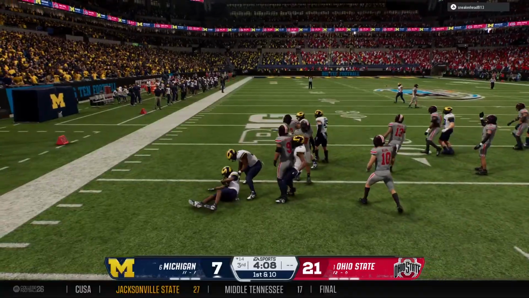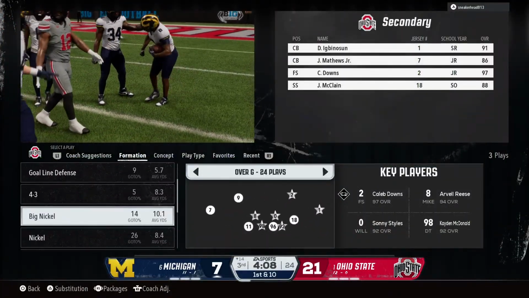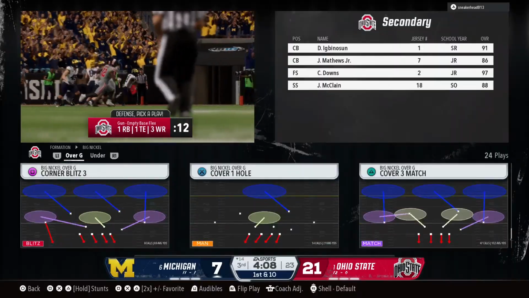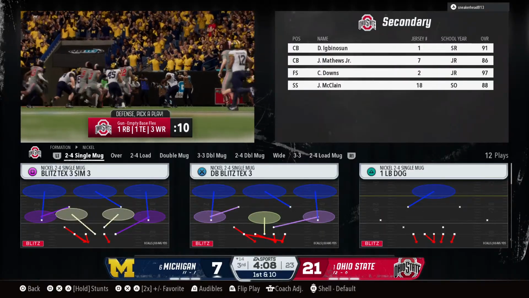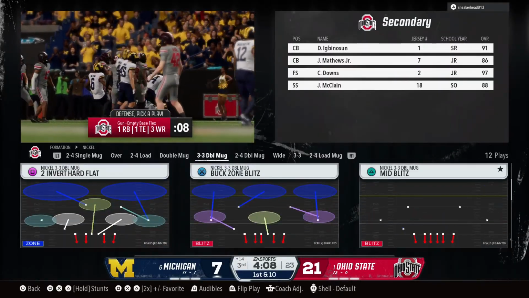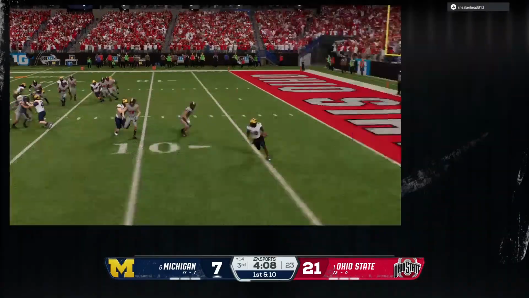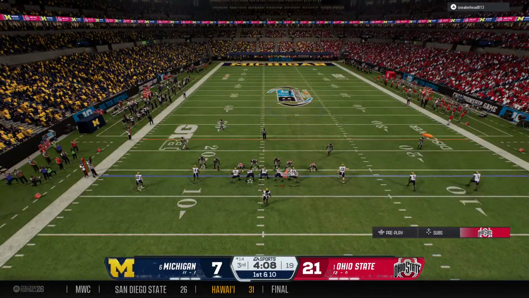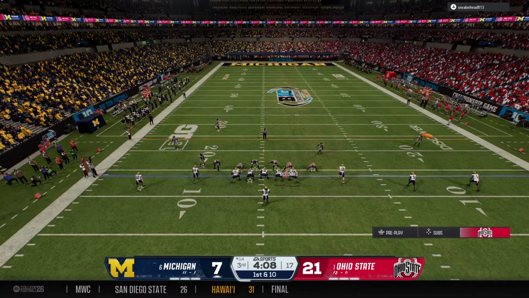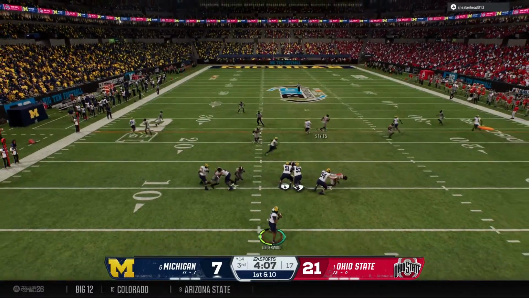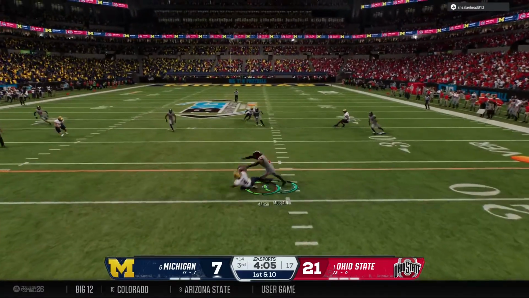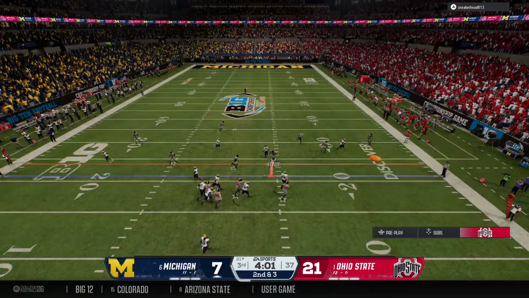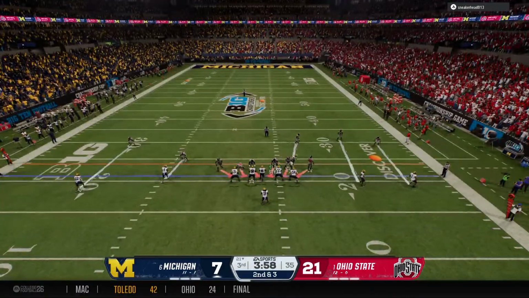Tackled at the 14. Not very good field position to start here. And the Michigan offense comes back out on the field. Looking to throw it on 1st down. Grab down the middle. It's Marsh. They make the tackle, but that pass creates a solid gain.